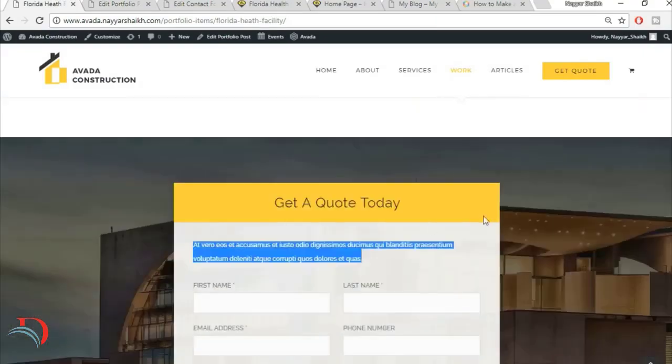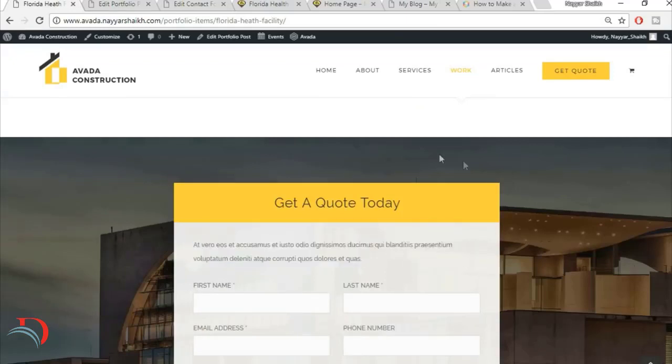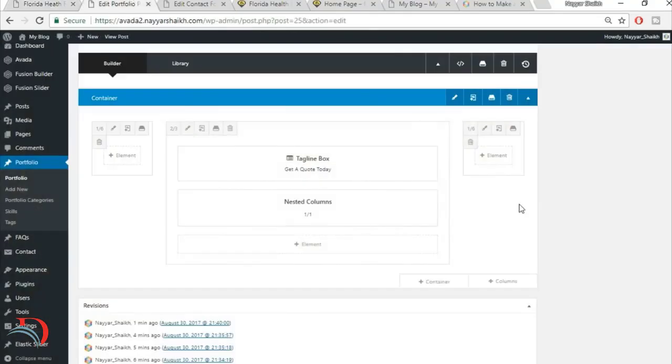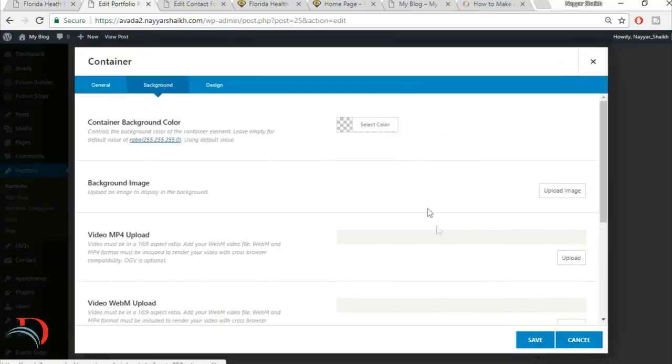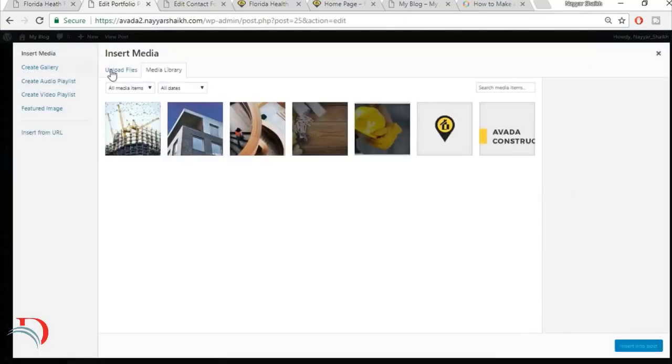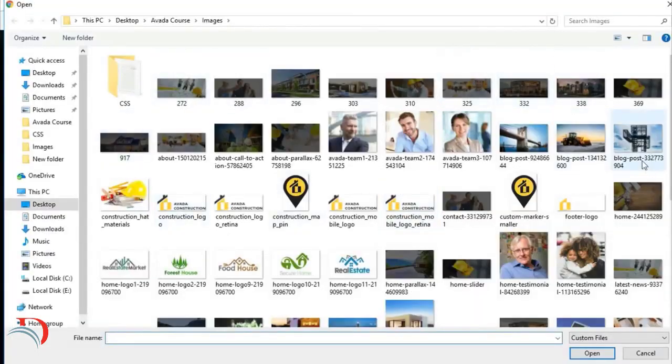Actually, there are a lot of things missing. We didn't put any background color to this thing. Okay, so we'll see why we do that. First let's add the background image over here. Okay, so click on this button, background image. Select any background image you want. Okay, let's select this one.